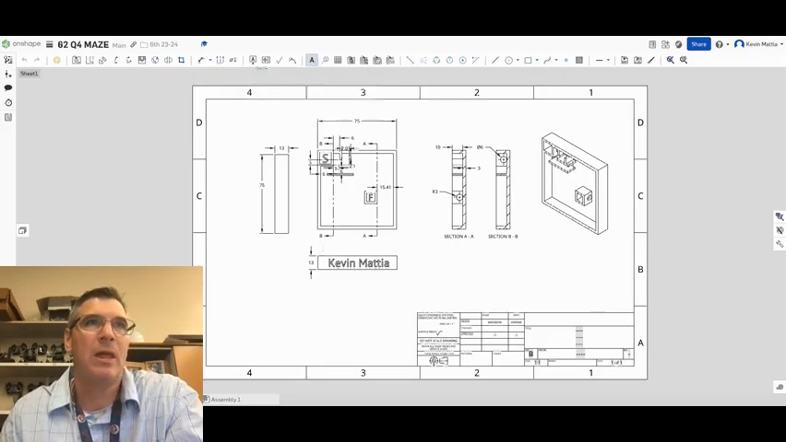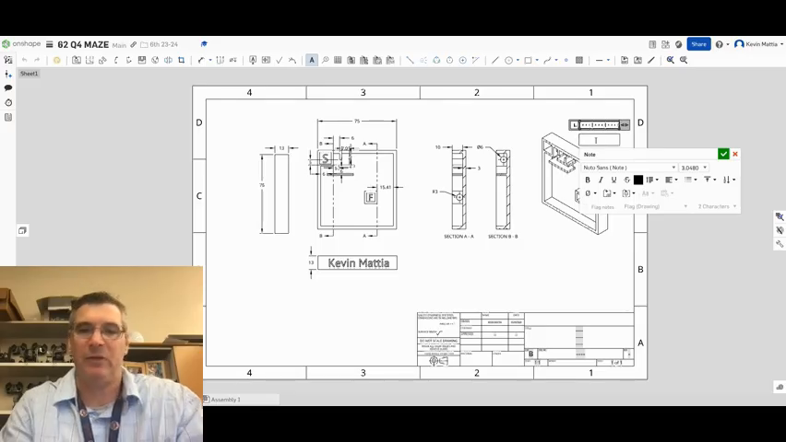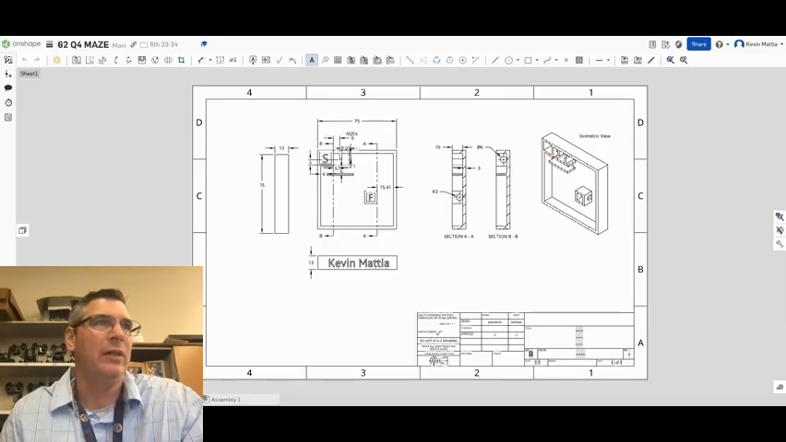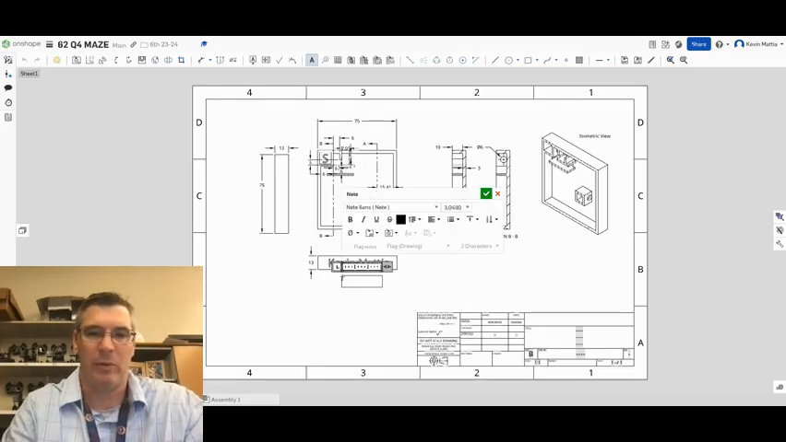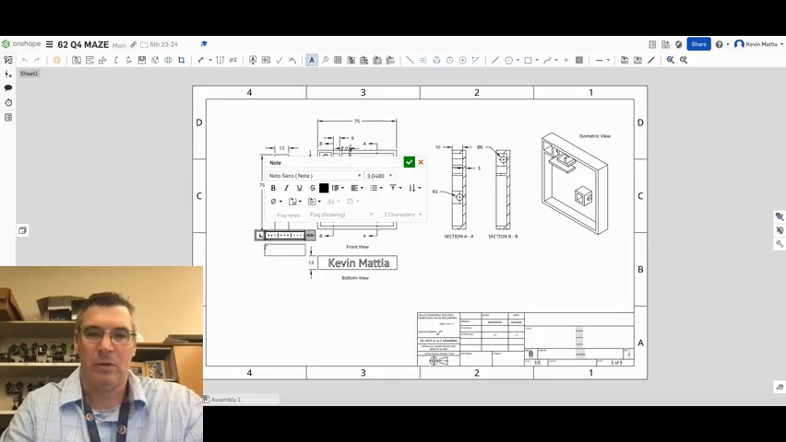Last thing we'll do, I go ahead and click here. I'm just going to drag this out a little bit so everything can fit, and I go isometric. And we're going to type view. Isometric view. All right, this is the front view. I'll put it down here. Front view. And this down here is the bottom view, where we have our name.